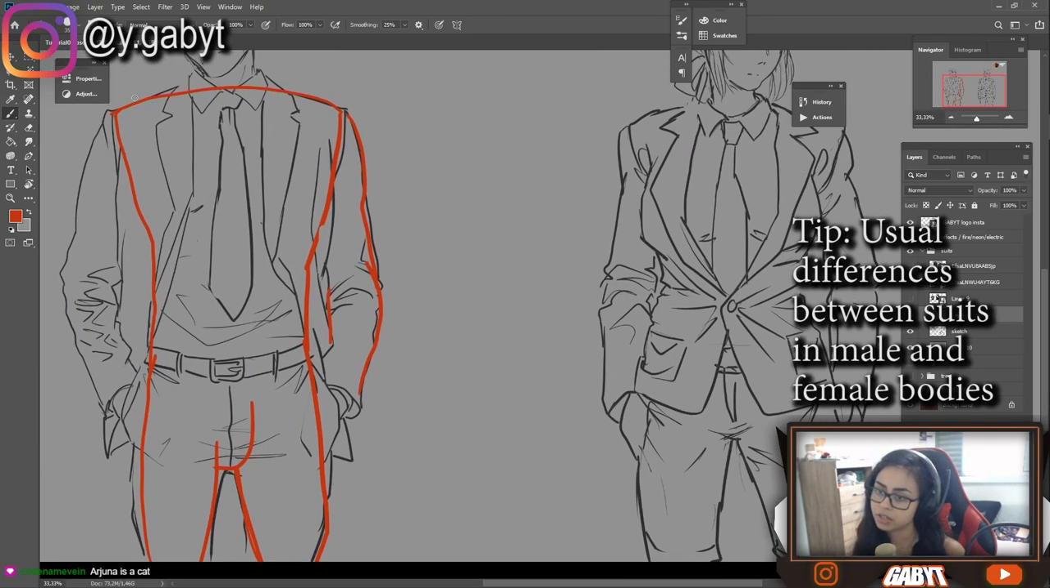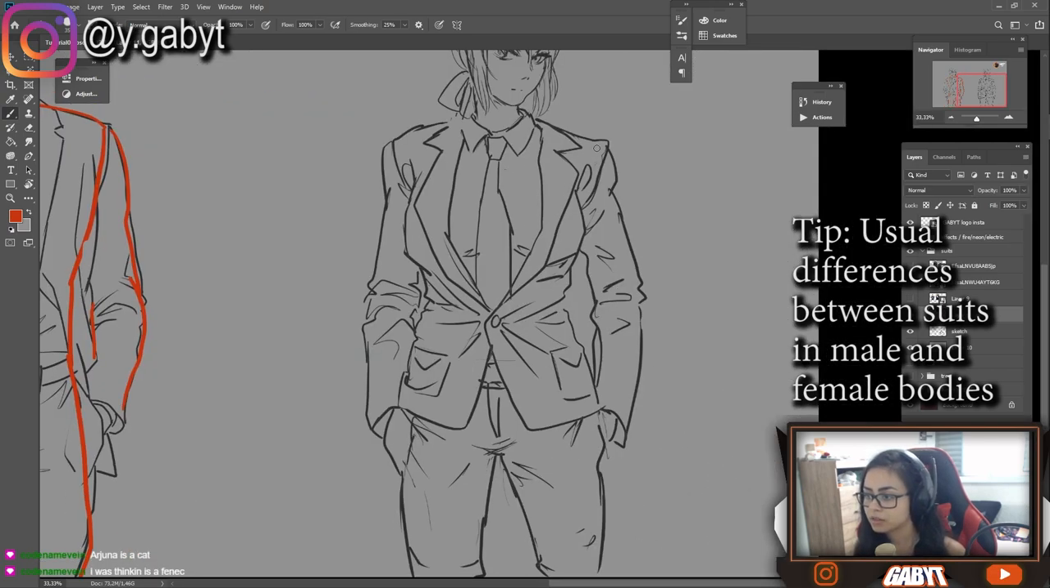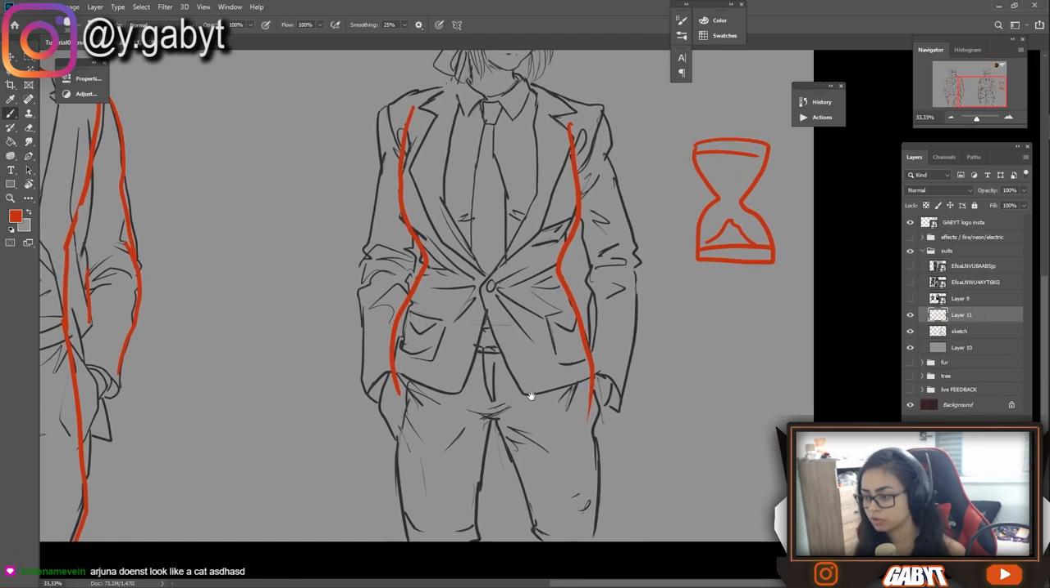An example, here the males tend to be bigger, though it's not a rule. And the female is more like this form right here. It's not a rule, you can make all types of body that you want.